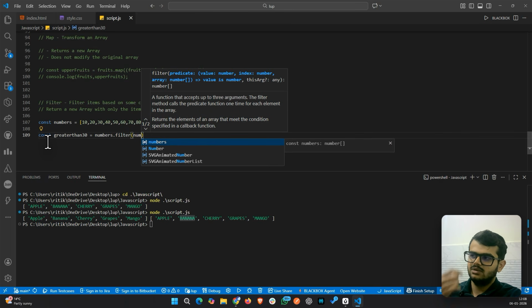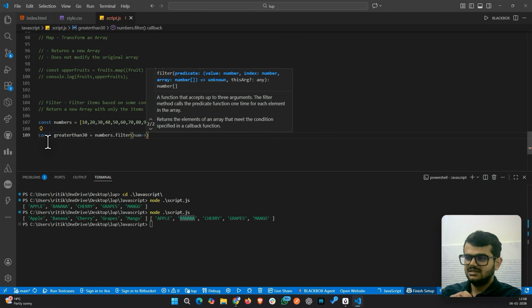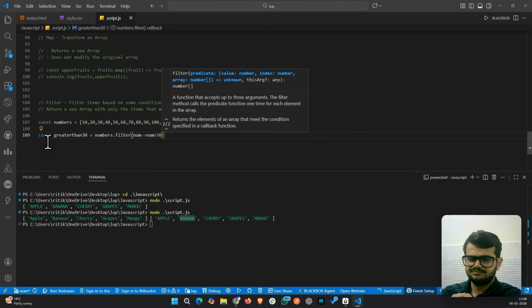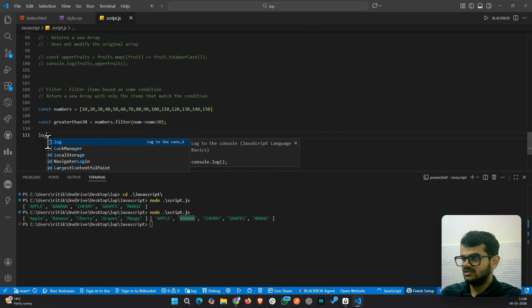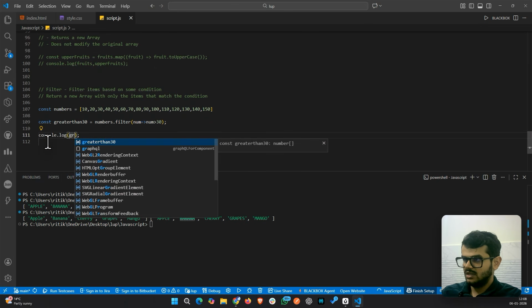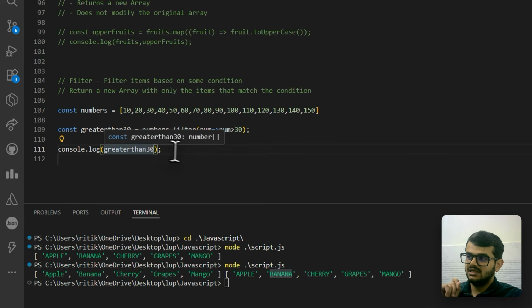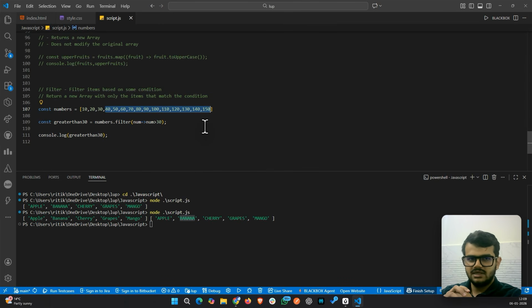Which can be num. This name could be anything. It will just be used to denote the individual elements in your array, and now I can say I want to get all the numbers which are, let's suppose, greater than 30. And lastly, if I console.log greater than 30, this will give me all the results which are greater than 30. So technically in my greater than 30 array, I should have numbers starting from 40 till 150. This condition could be anything. That is not an issue. That is not our area of concern. Our area of concern is to just understand how it works behind the scenes.